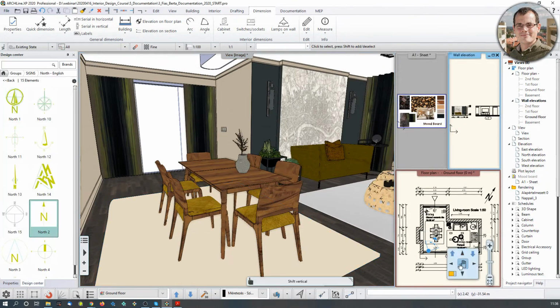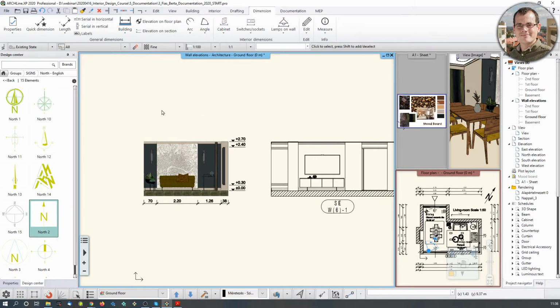So let's return back to the wall elevations. If I want to name them, I can actually write things onto this. So that would be another way to organize your drawings. Name your drawings as you want.